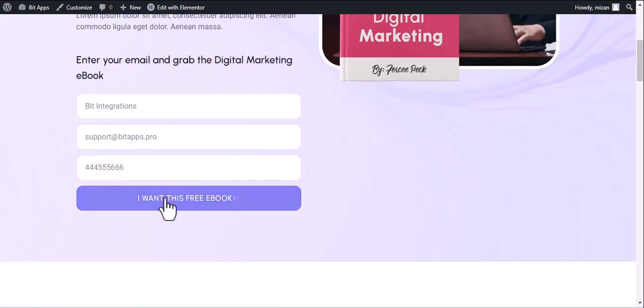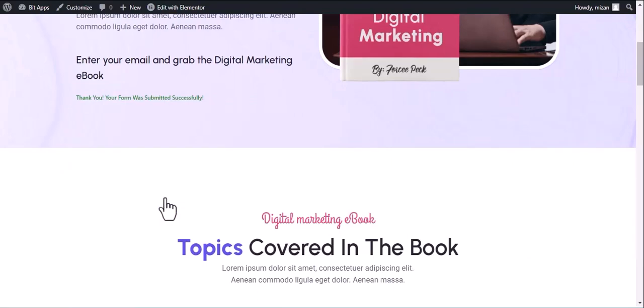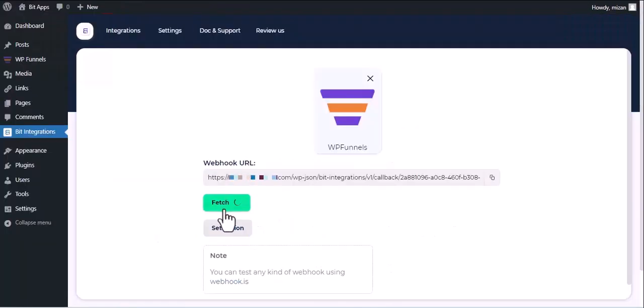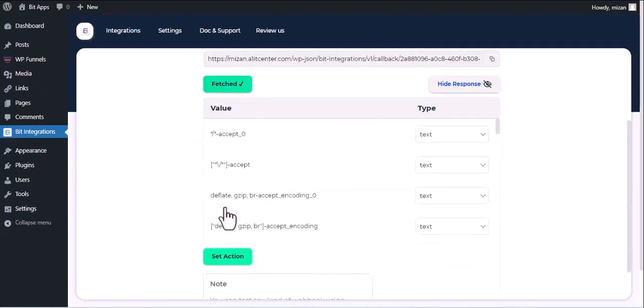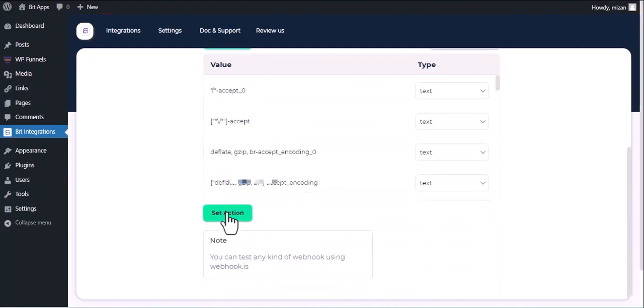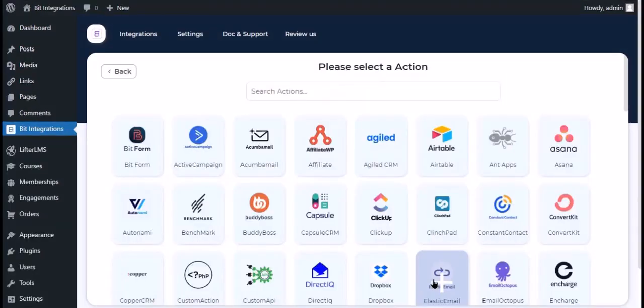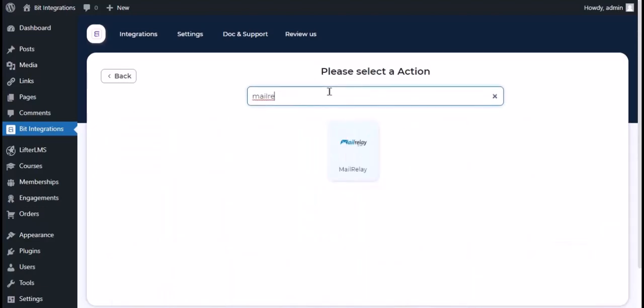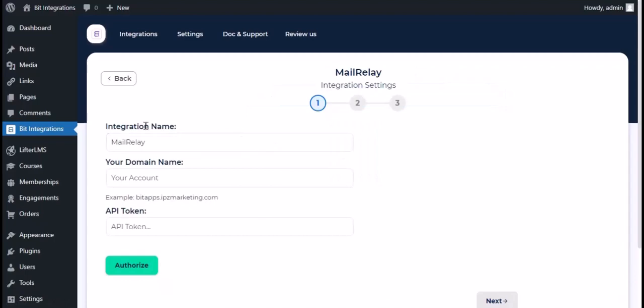Submitted. After submitting the form, go to the Bid Integrations dashboard. And here you can see data has been fetched successfully. Now click on Set Action. Now here search and select Mailrelay. Here, give them a meaningful integration name as you want.